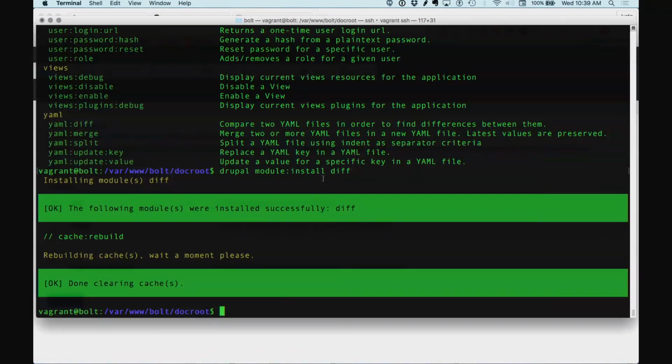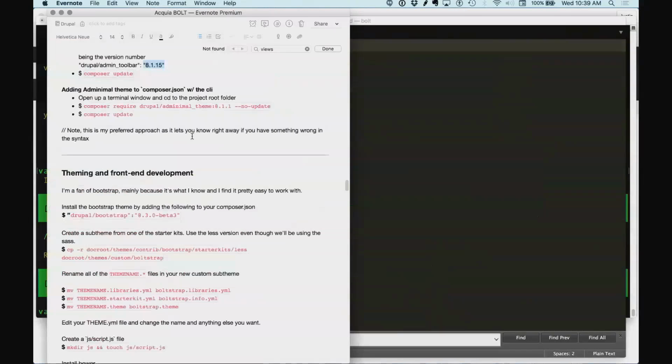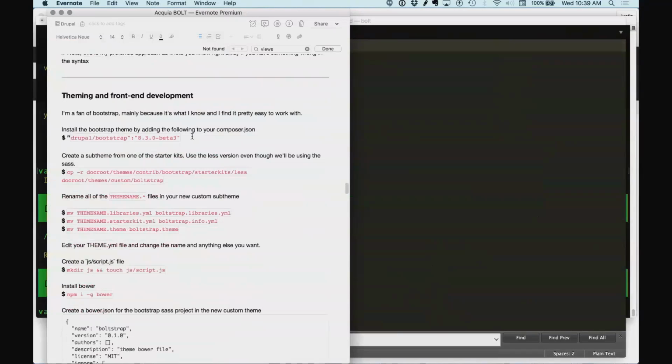This is just a little, I like the command line interface. It still feels a bit like an alpha here and there, but it's getting there. I think it's actually going to be a really powerful tool going forward. Actually dove in a little bit more than I wanted to. So the next piece I was going to walk through is theming and front-end development, and your brains are probably all mush at this point.